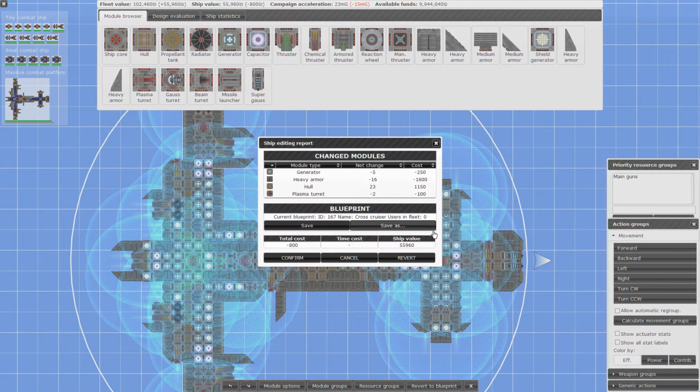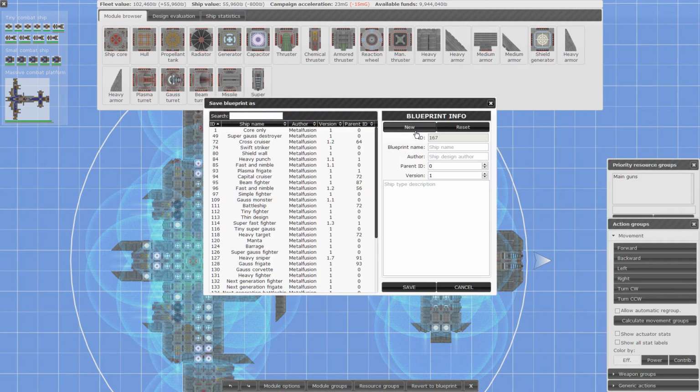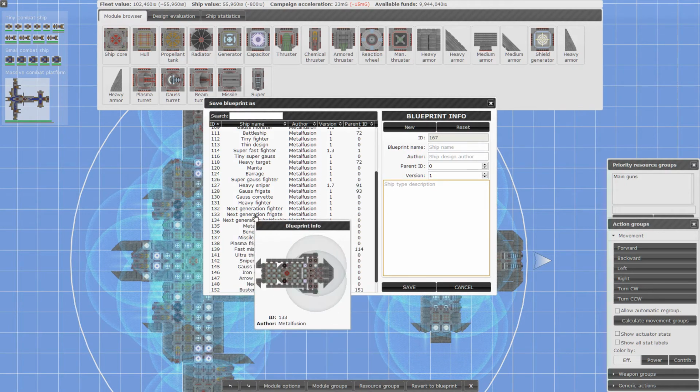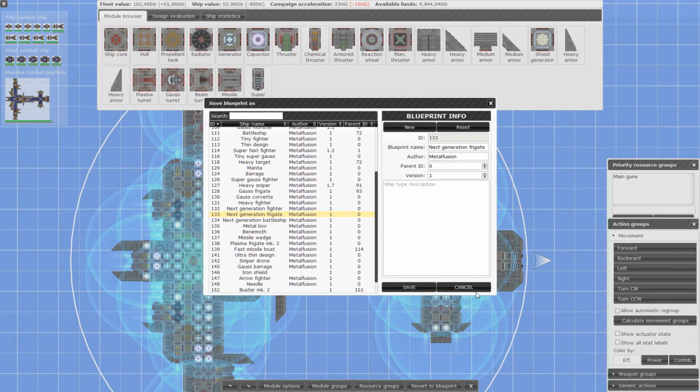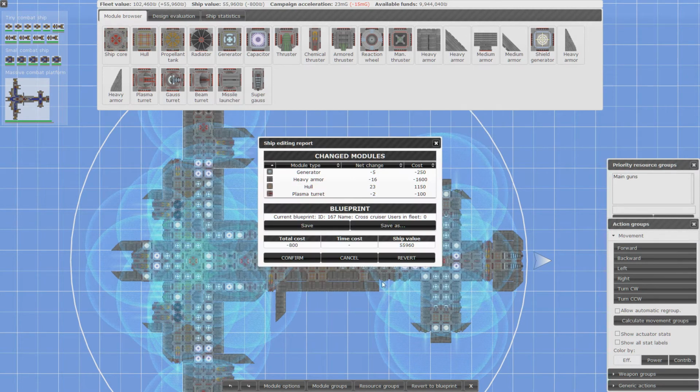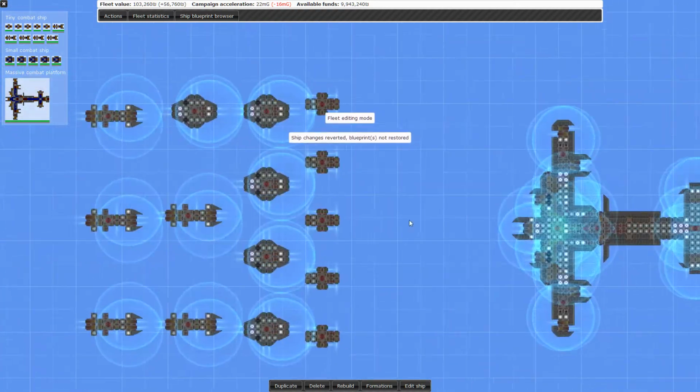To save your design, you need to exit and then either save to overwrite the blueprint, or save as new, type in your info, save, or if you want to override some existing blueprint, click on that, save, edit the info, so on. And you can confirm or revert, so revert in this case.